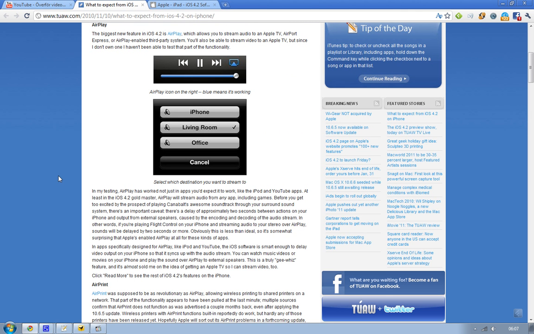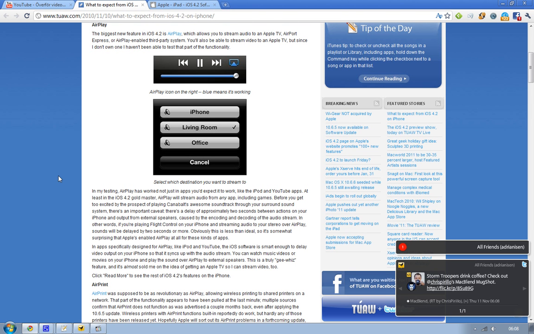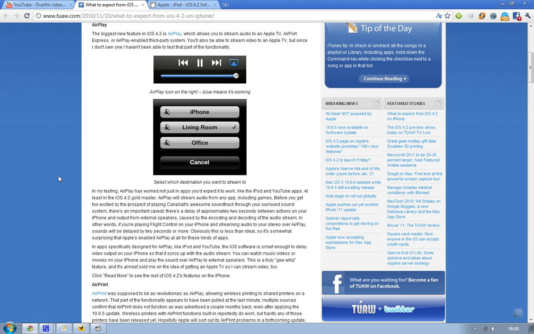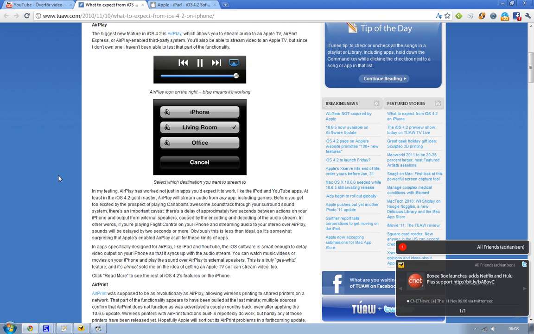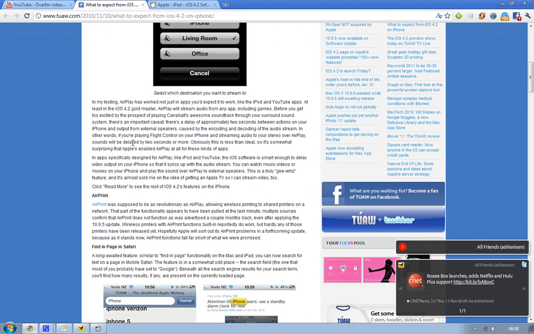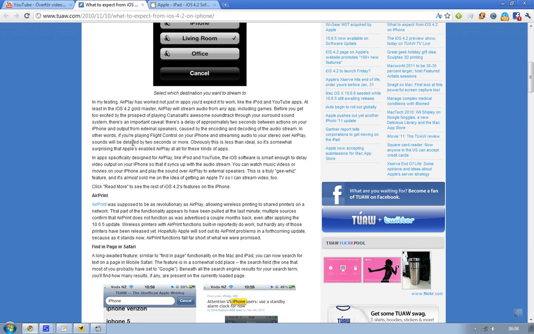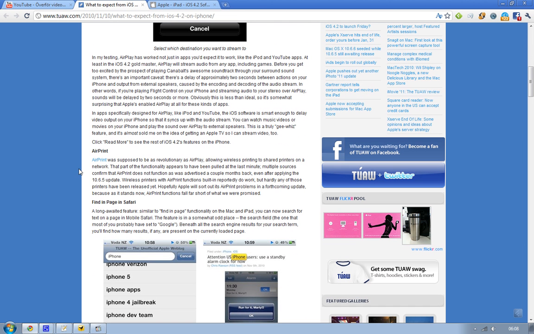So when you're streaming your music from your iPod or streaming videos from YouTube, it would be a 2 second delay on the audio, but it will also delay the video by 2 seconds, so it will be perfectly synced. But if you're playing a game like Angry Birds, it will be a 2 second delay on the audio, so that's not perfect, but hey. That's the first and the biggest feature. If you have an Apple TV, you can stream all of your videos to that TV, and that's pretty sweet.